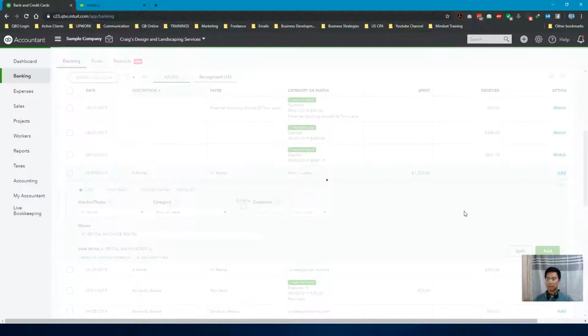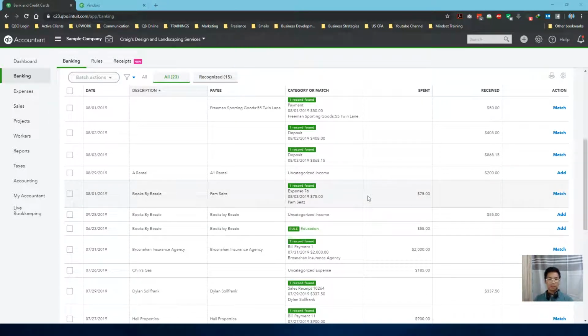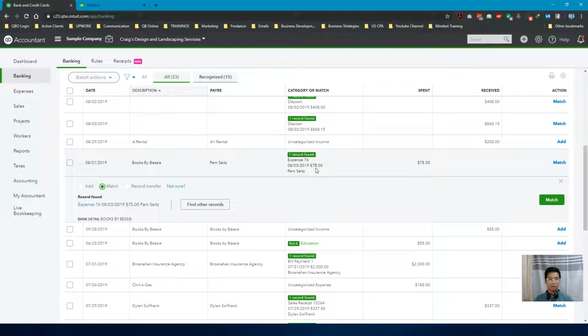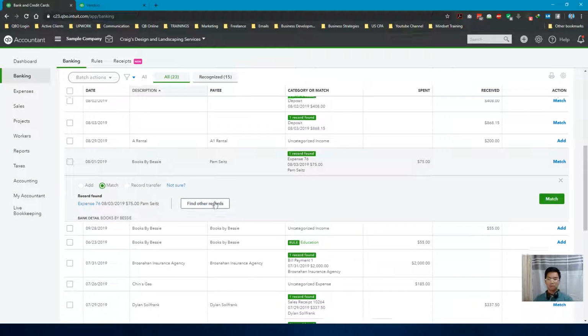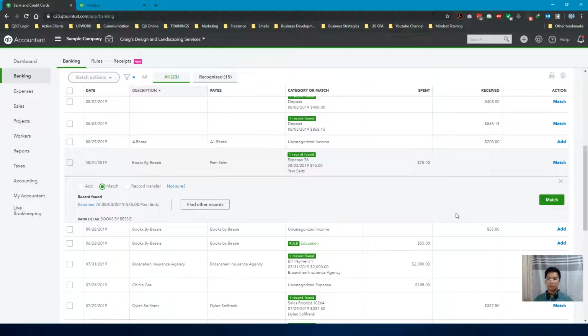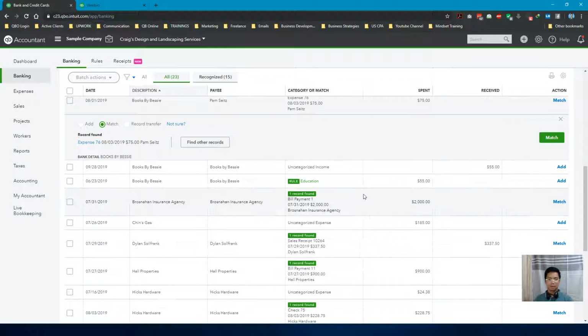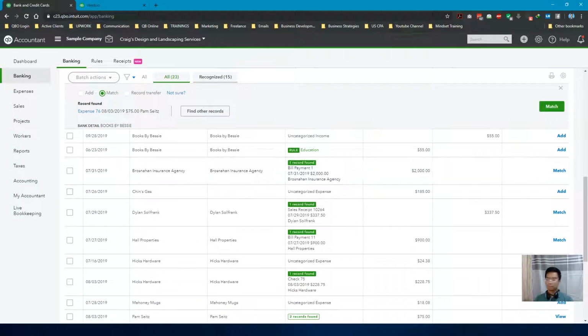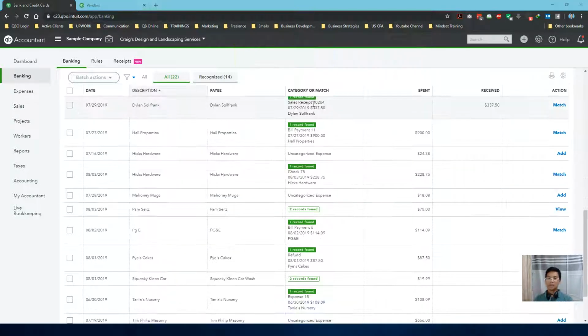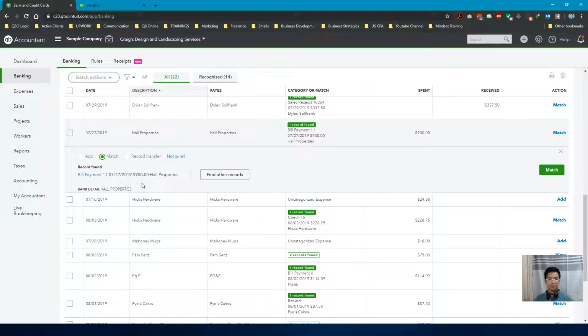Click add. While for those transactions that you are sure it is really a match, this one is not a match. It says Books by Jesse and Pam sets. So not all the time the match is correct, so you need to review. This one has rules, so let's click add. And this one looks like a good match. The date is the same, the vendor is the same, and the gross amount is the same, so we can match that.